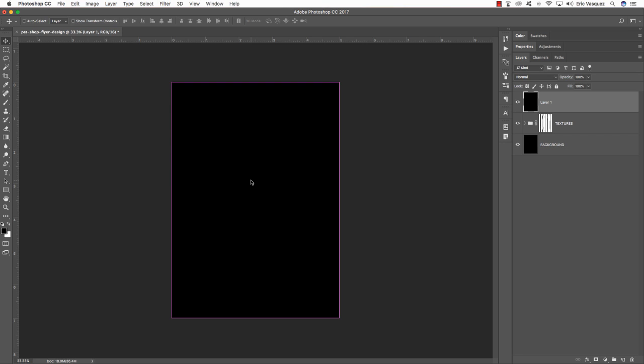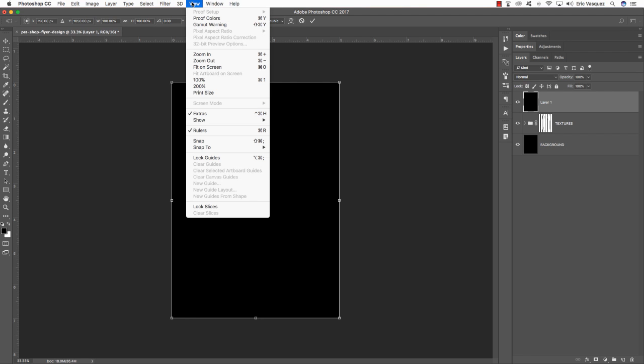Now what I can do is press Command T on the keyboard to apply free transform, but when I do that, you'll see that I have these handles here, and it's showing me exactly where the center of my image is. So I'm going to use my rulers. If you guys don't see these in Photoshop, you can get them by pressing Command R, or by coming up to View and checking off rulers.